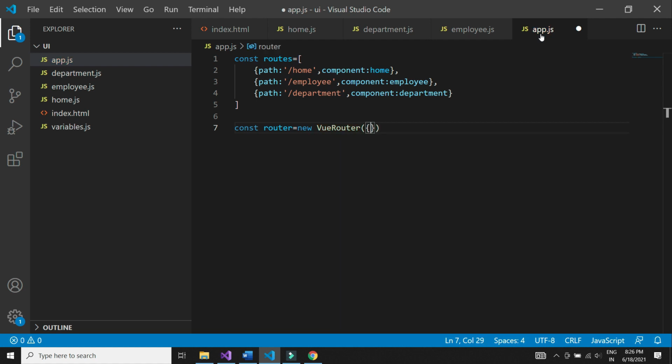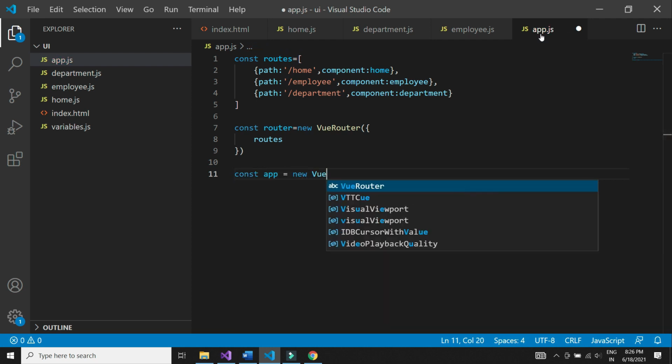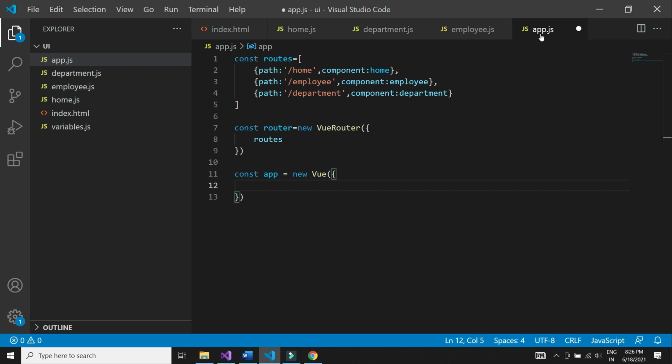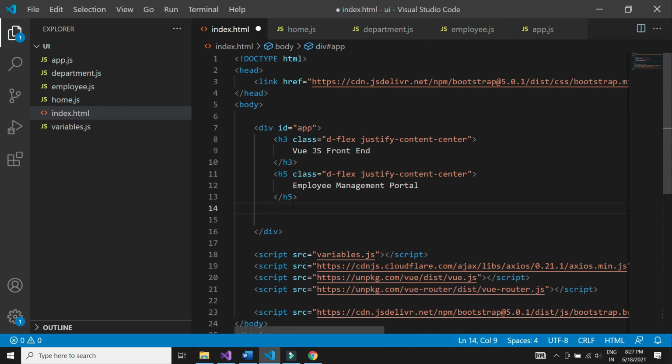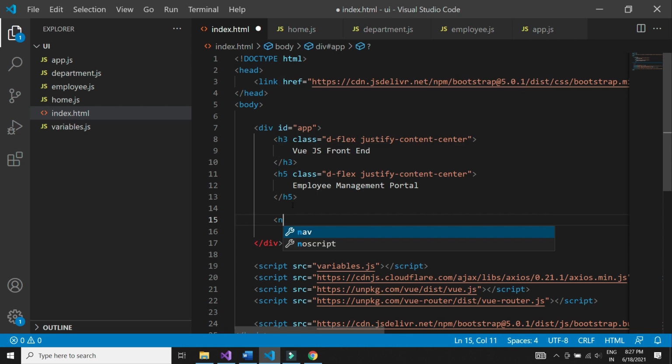Let's create a Vue router object and pass the routes array. Now let's create a Vue object. This will be mounted to the element with ID app. This is the same ID that we used for our div. Now let's add the navigation menu.